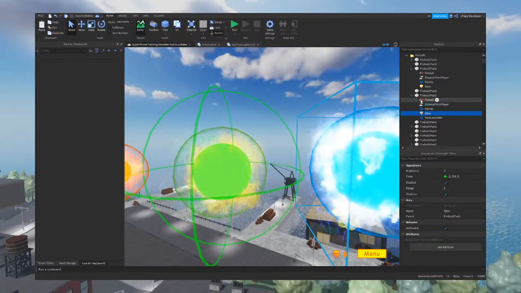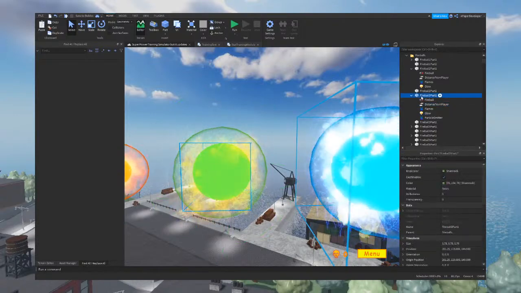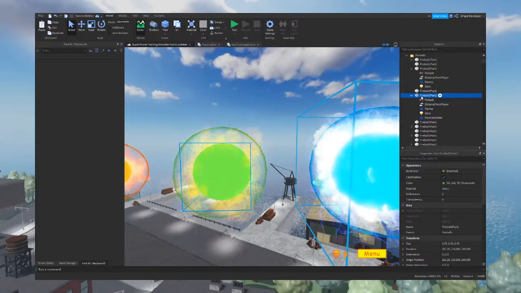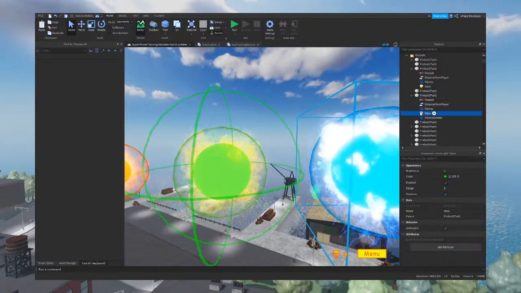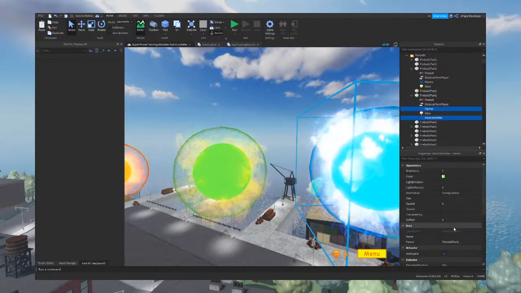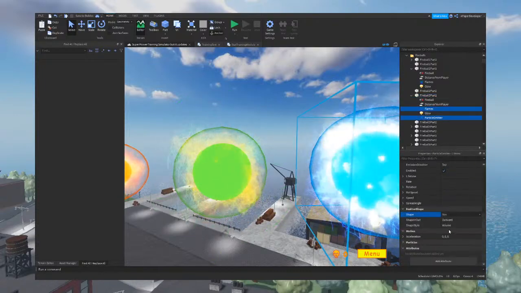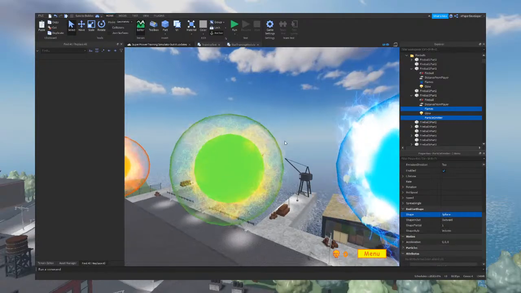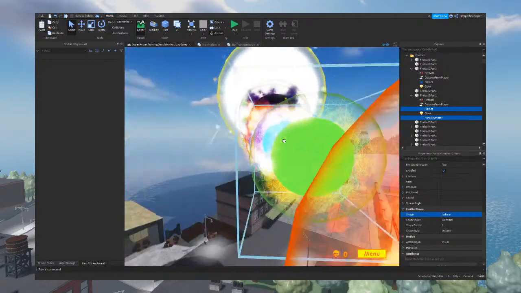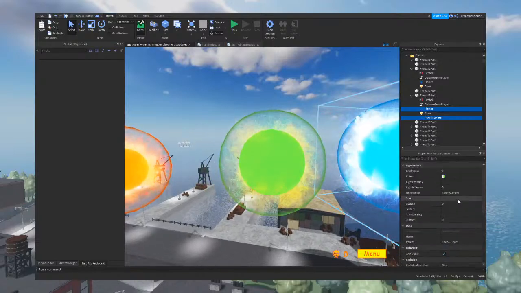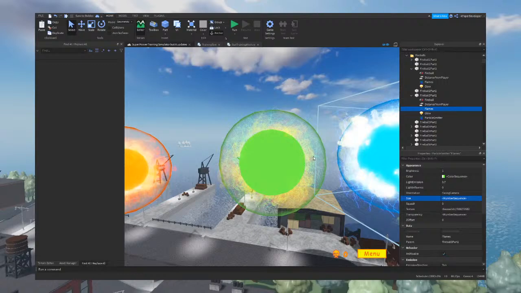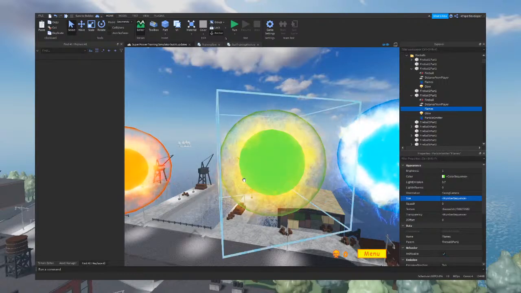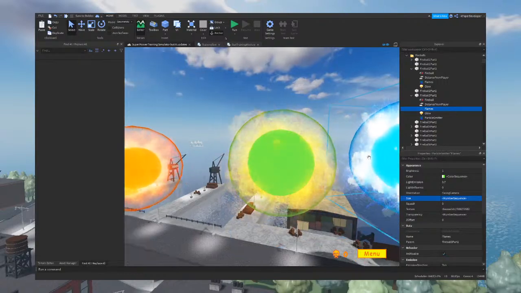So next we're going to want to apply the same thing to all the particles on here. We're just going to want to turn them into a sphere, which definitely looks a lot better. I'm going to want to increase the size on these a little bit. So we'll just increase this to 4.5.